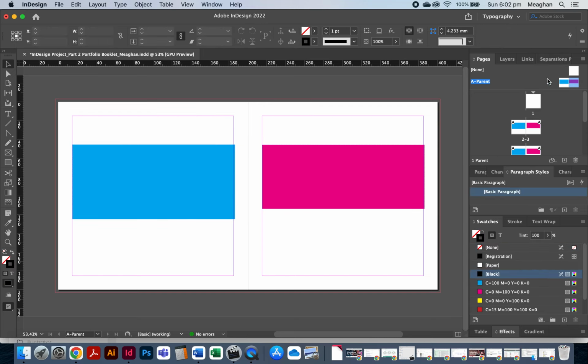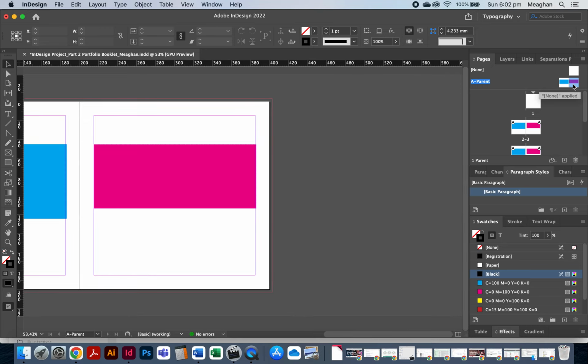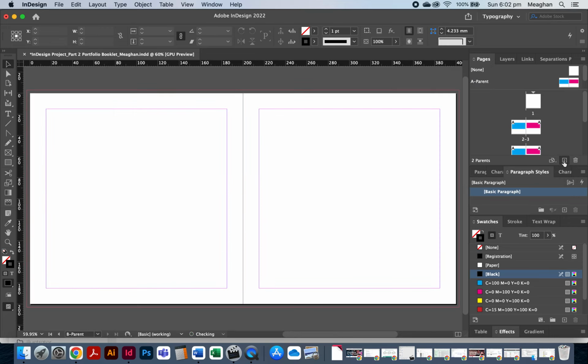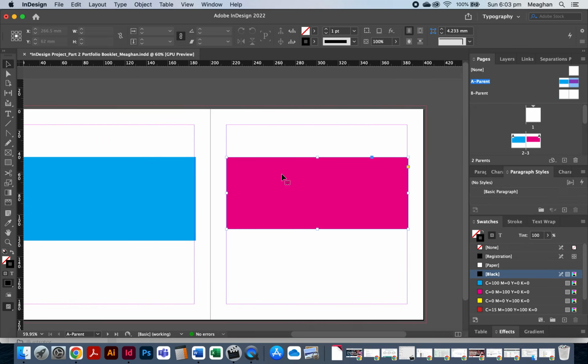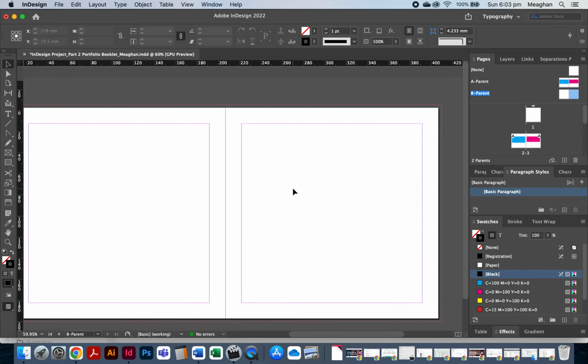You can also create multiple parent pages, like multiple sets. So if I double click on the parent page, now I'm in the parent area, hit create new page. Let me just open this a little bit bigger. And now there's a B parent. So actually I'm going to copy and paste this.